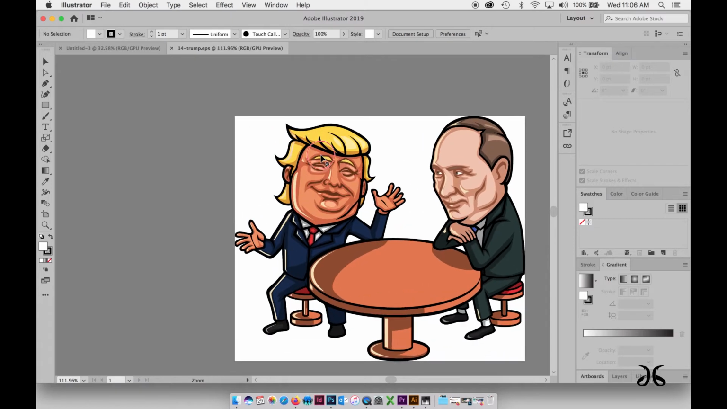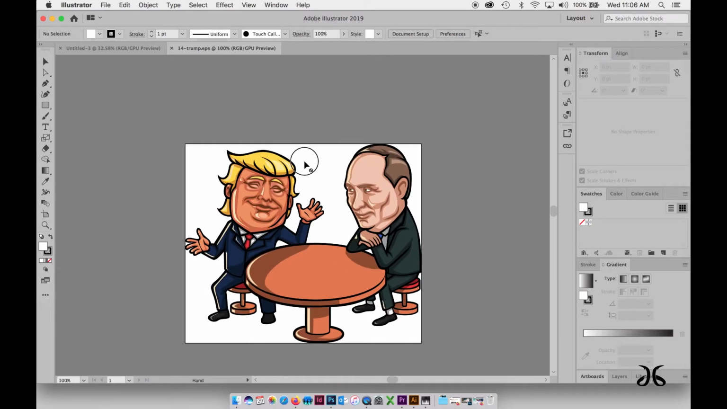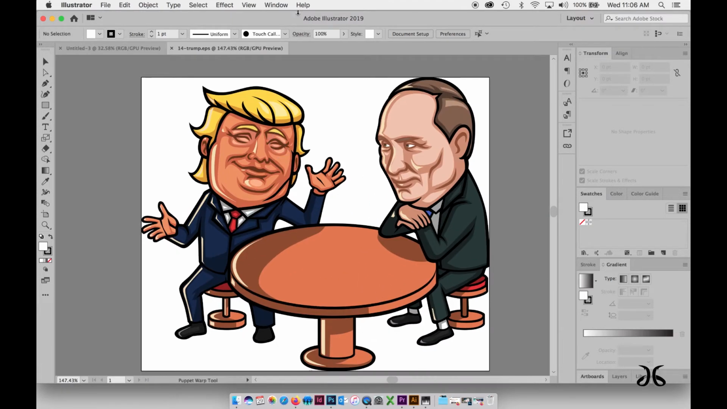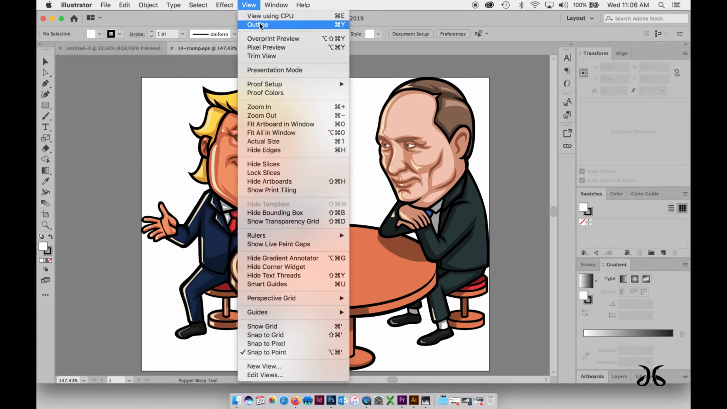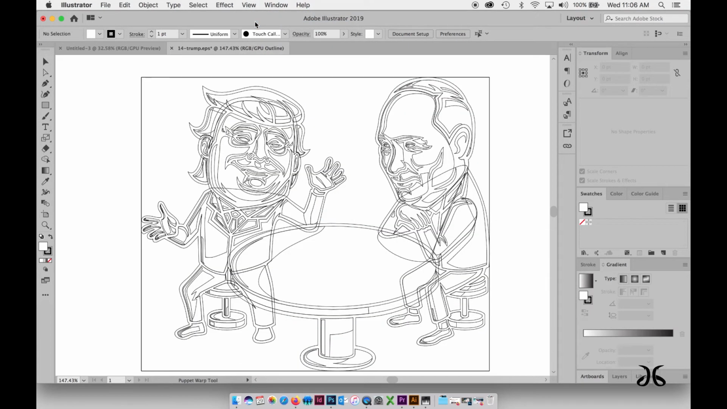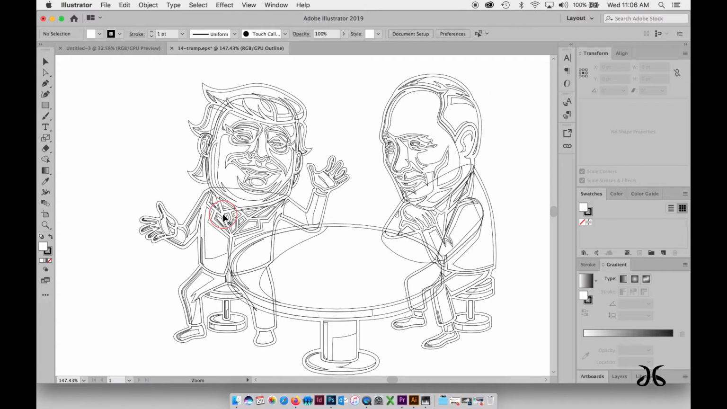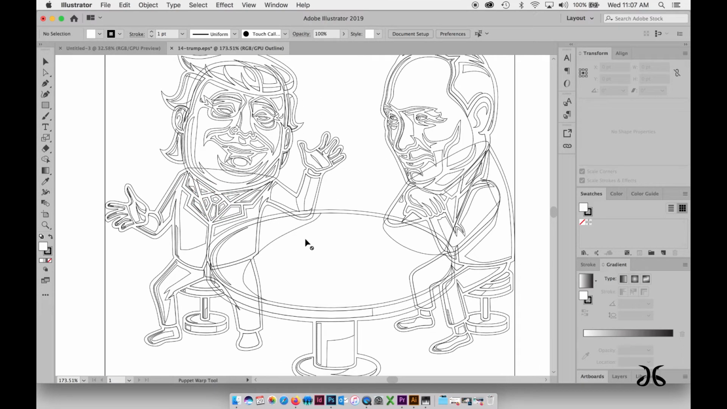There we go. So how do you know if this is vector? Again, one of my favorite things, you guys, view outline or Command Y, Control Y. Yes, this is vector based. And look at what you're not going to get out of a JPEG or a pixel based image is you're not going to see these parts, these hidden elements. So this is great. These guys have done an awesome job. And we're going to dissect this a little bit.